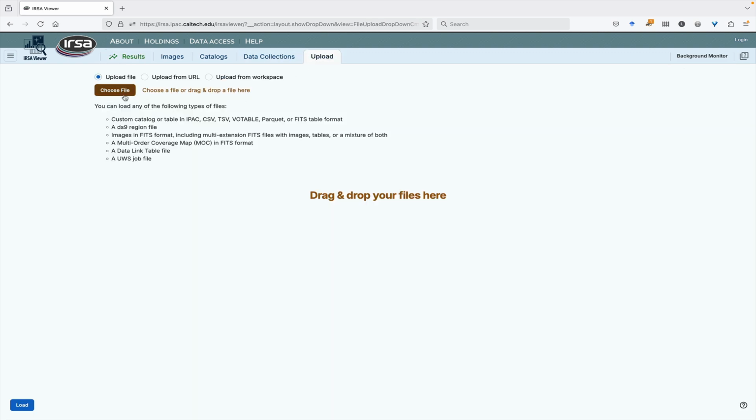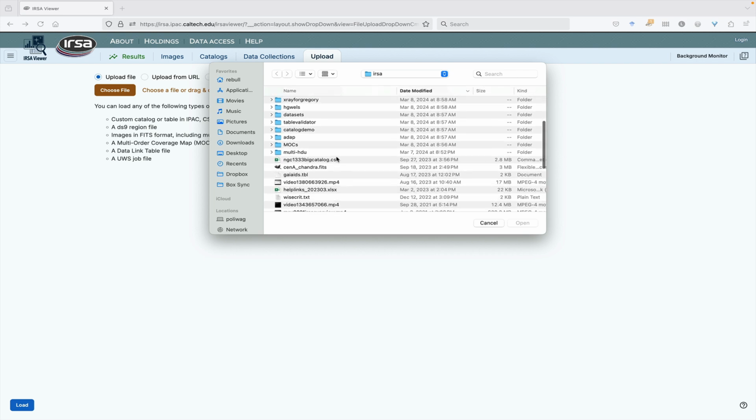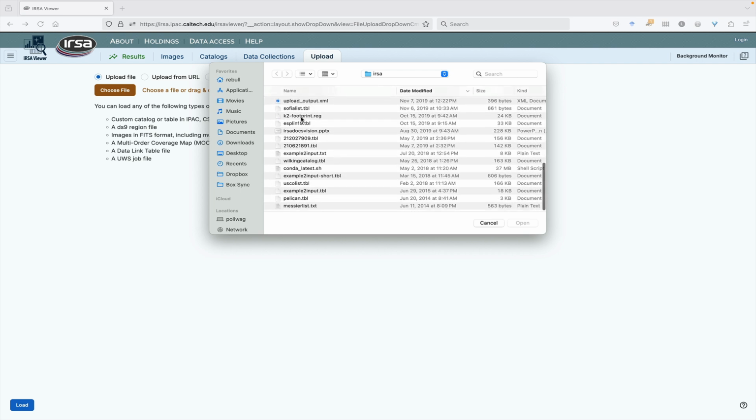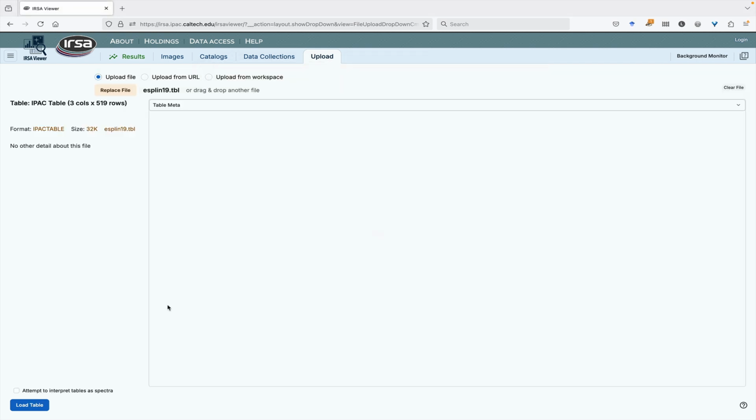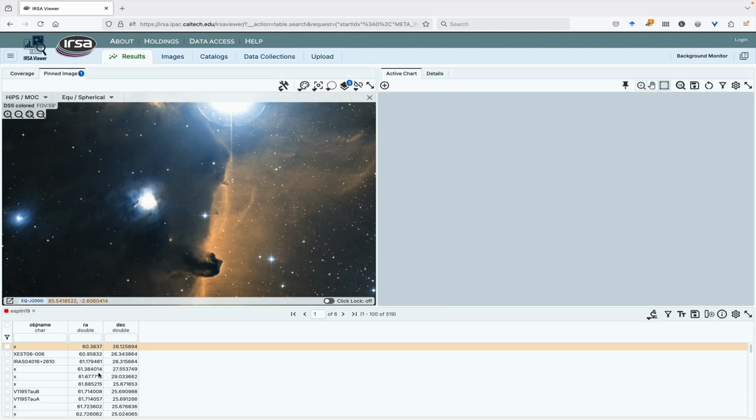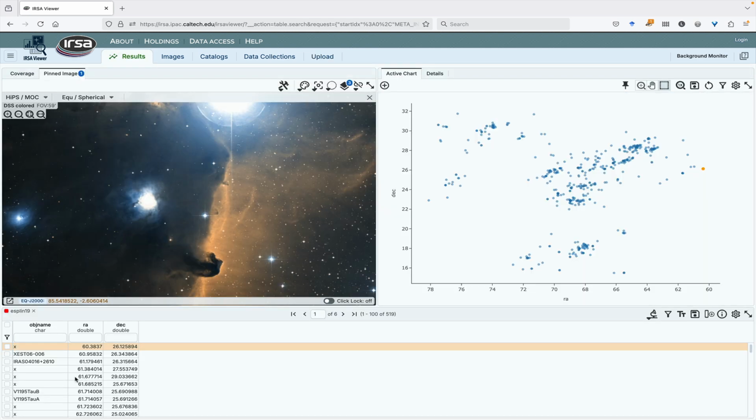Now I'm going to go get the catalog that I've assembled of the members of Taurus that I think are going to be relevant here. It's just a simple catalog. It's an IPAC table file. It just has an object name and then a position, right ascension, and declination. Since it's a simple IPAC table file, it's just loaded it in without complaint, and it's understood the right ascension and declination. It hasn't jumped to center the source on the sky yet.